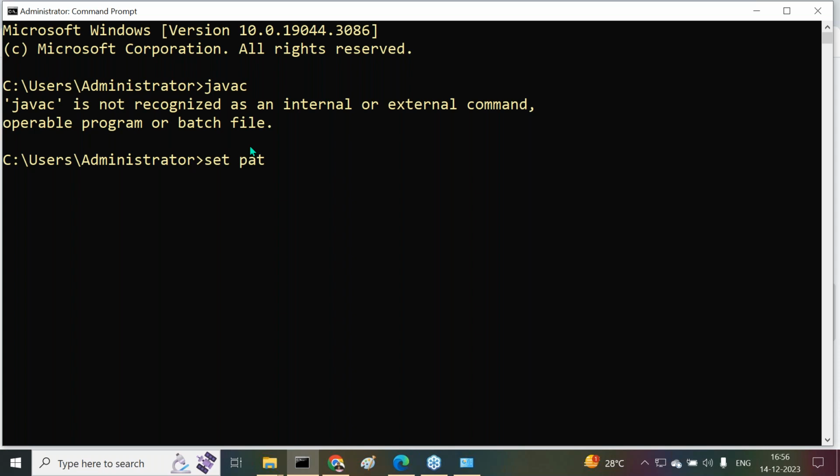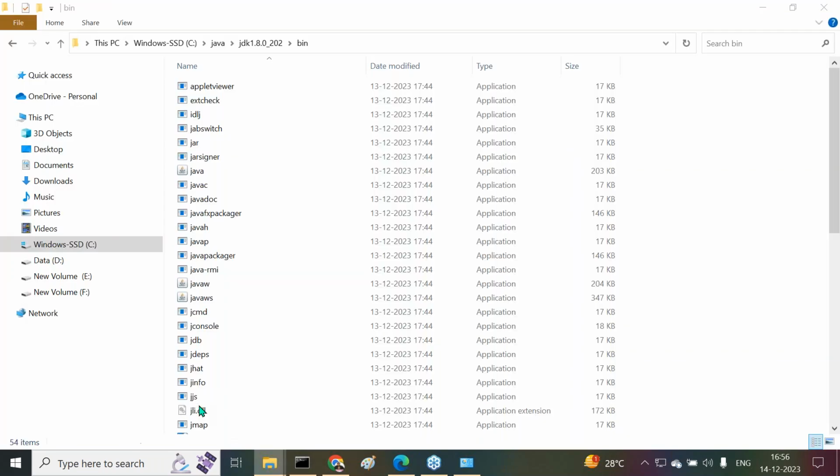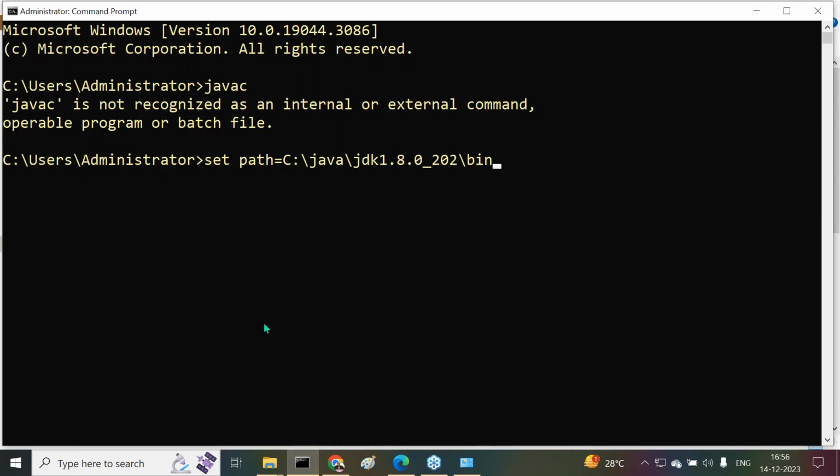Set path is equal to. Once again, let us confirm this. C, Java, JDK 1.8.0_202 bin. Ctrl C, I copied this. I'll paste it here, just right click on it. Automatically the content will come, semicolon. Enter. Got it or not?